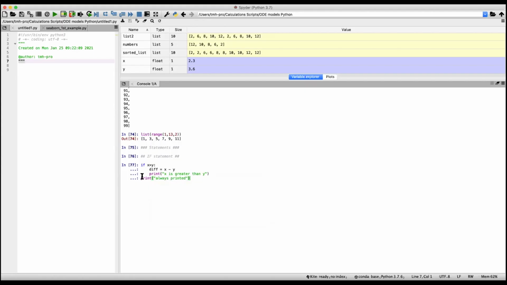So this, because it's at the same indentation as the if statement, will always be executed. So only the indented part, so this one, will be executed if this statement is true. Okay, so let's execute that whole thing, and it says always printed. Clearly, because x is 2.3, it's not larger than 3.6, so this is false, and because it's false, it doesn't execute these two. If you press arrow up, it will just repeat what you typed before.